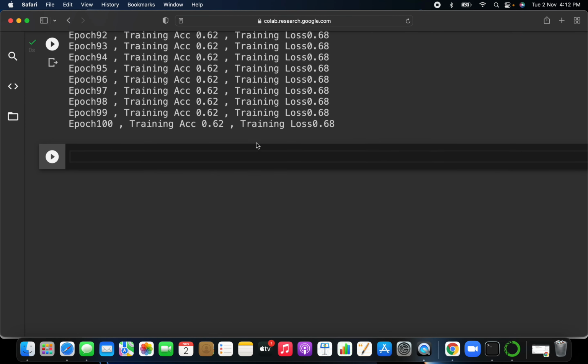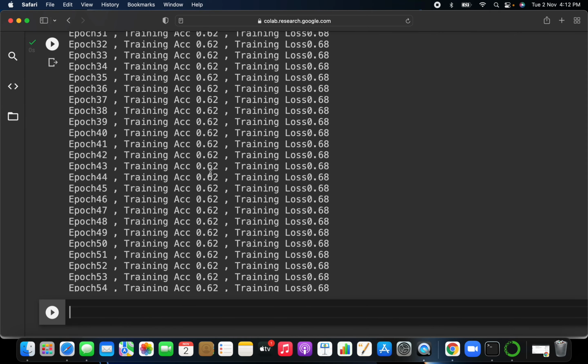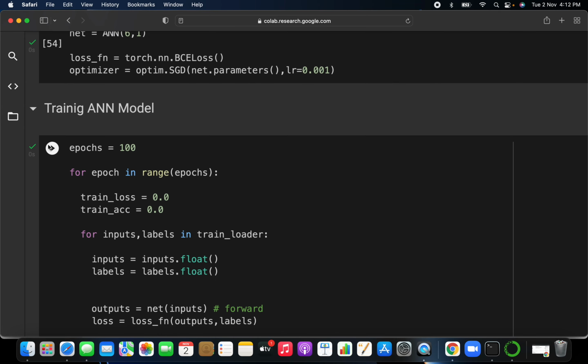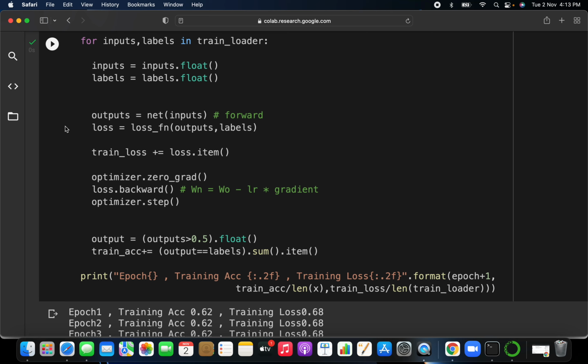How many times it has been run, training accuracy 0.62, loss 0.68, that is what we are just getting. Okay, so for every box we know that we have already given the output. So this was the result of this particular one, and I don't think you have any doubt in this. So yeah, that was really easy.